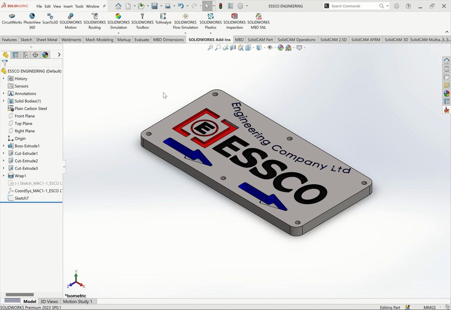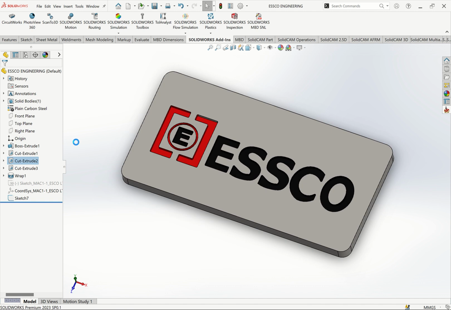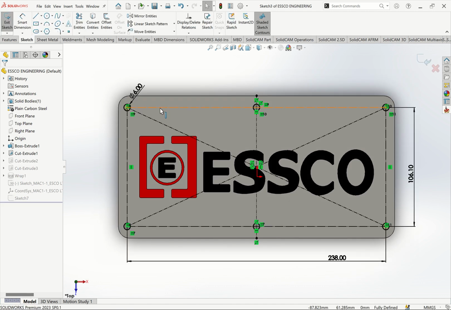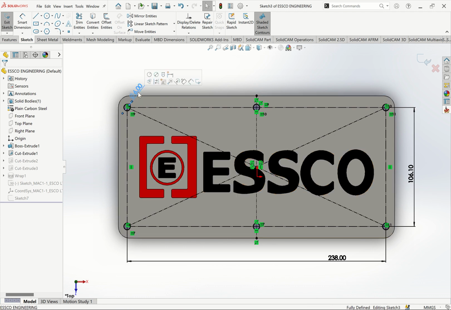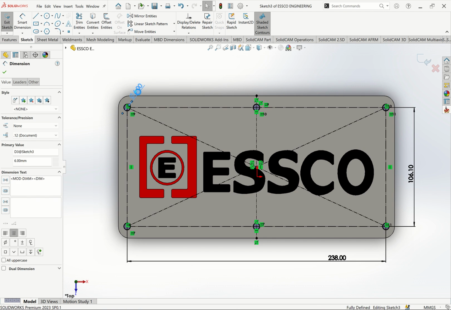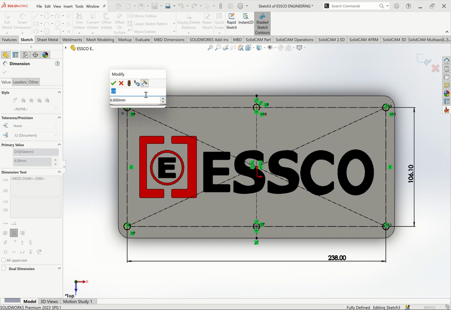We want to look at a simple difference between tapping and threading. We'll be using M10 by 1.5. So let me change these holes for the purpose of us learning how we do tapping and how we do thread milling.